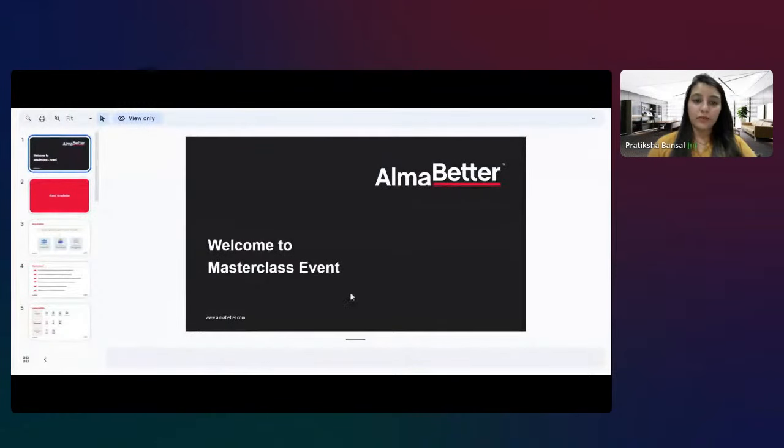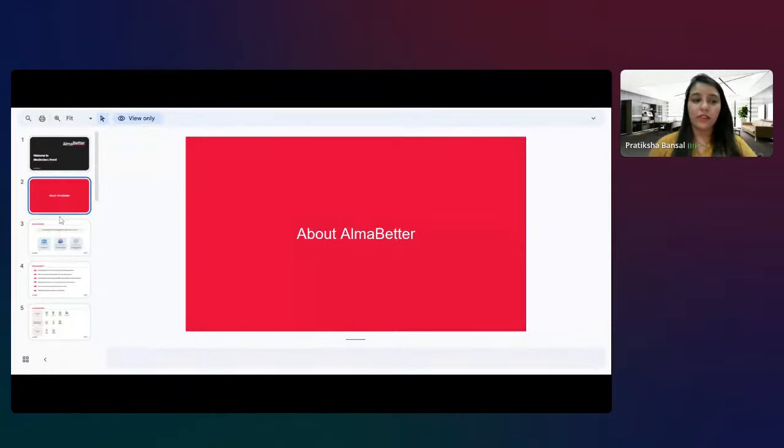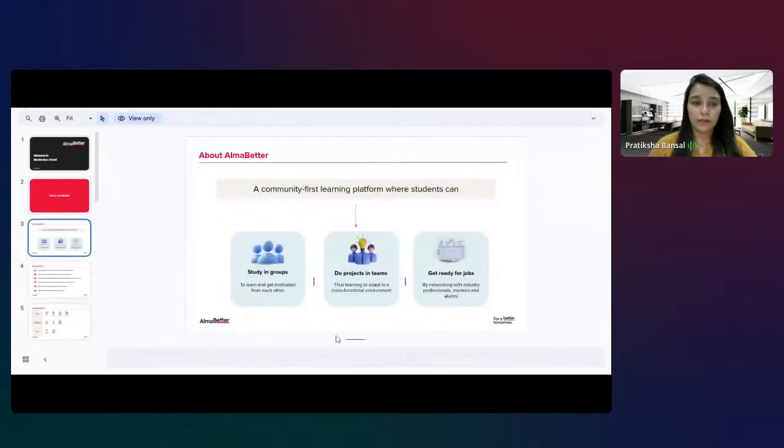So today, welcome again to the masterclass. Today we are going to talk about AlmaBetter, how our courses look, and what we are providing to our students. So let's start with the learning platform first. We provide the classes in groups, so you will be interacting with your fellow mates and doing projects in a team as well. If you have any concerns, you have a one-on-one session with the mentor as well. And at the end, you will get ready for the job.